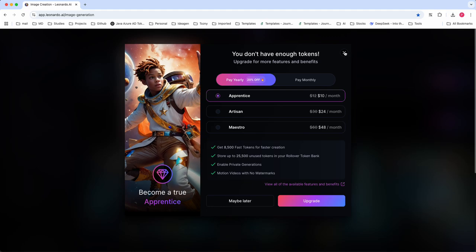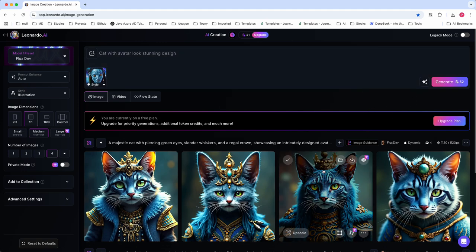Oh, okay. It says not enough tokens. Sorry, I used all of them, I believe. That's why it says not enough tokens. Okay, so this is one kind of the image features, which is really cool.